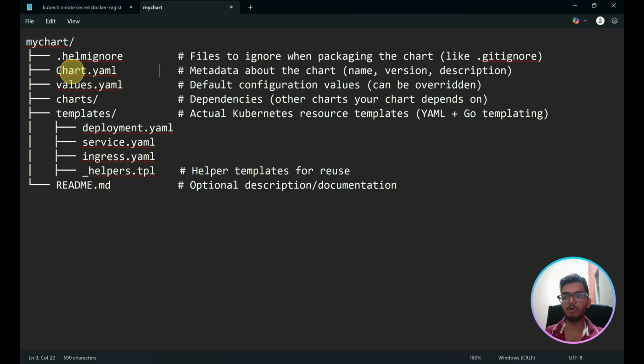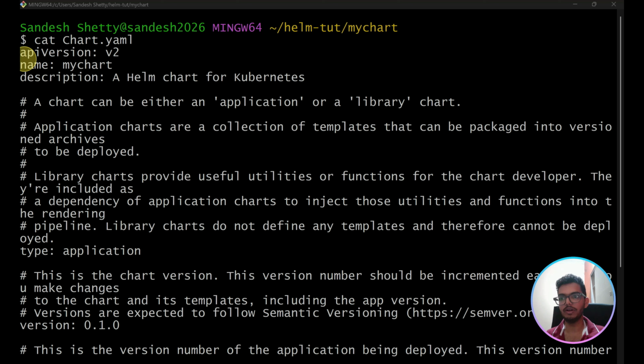So the next file will be the Chart.yaml file. It consists of metadata about this particular chart. The metadata can be the name, version, or description of this Helm chart. And if I run cat Chart.yaml, I will get the details like apiVersion v2, name is mychart, and description is a Helm chart for Kubernetes. This is a YAML file actually, so you should follow the YAML file syntax here.